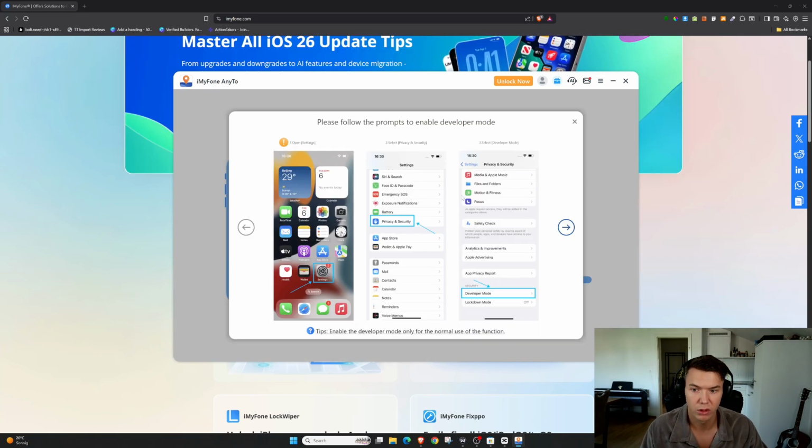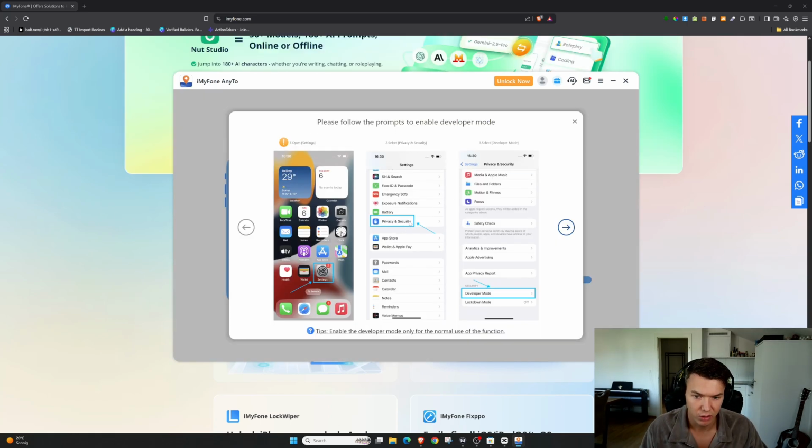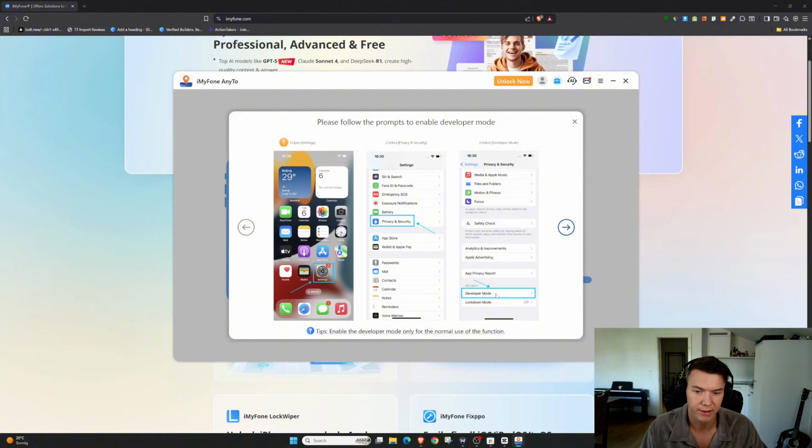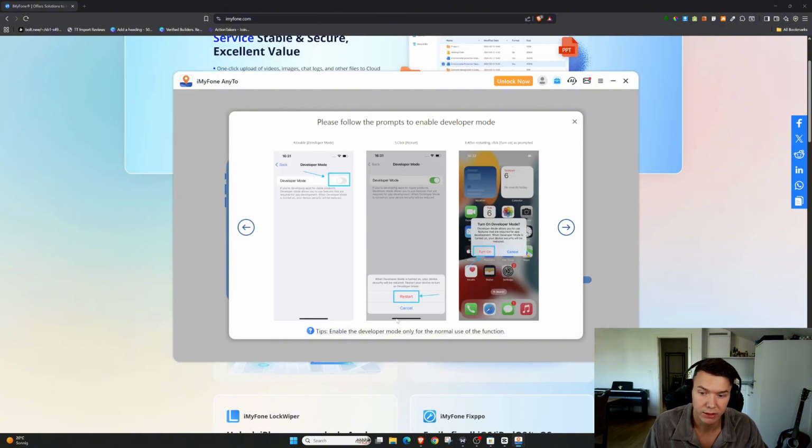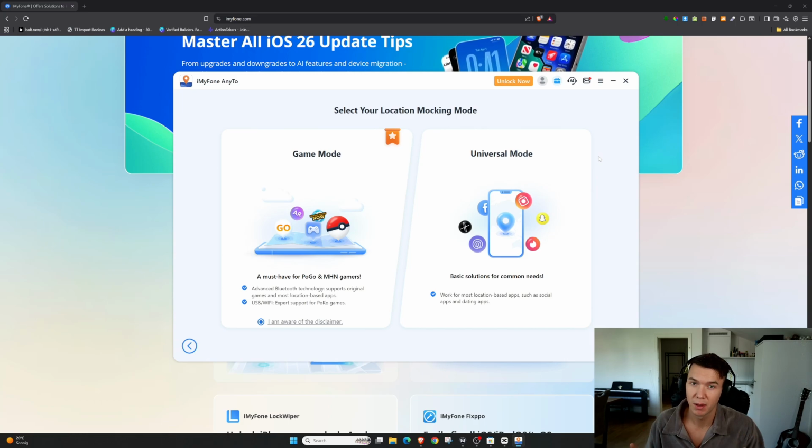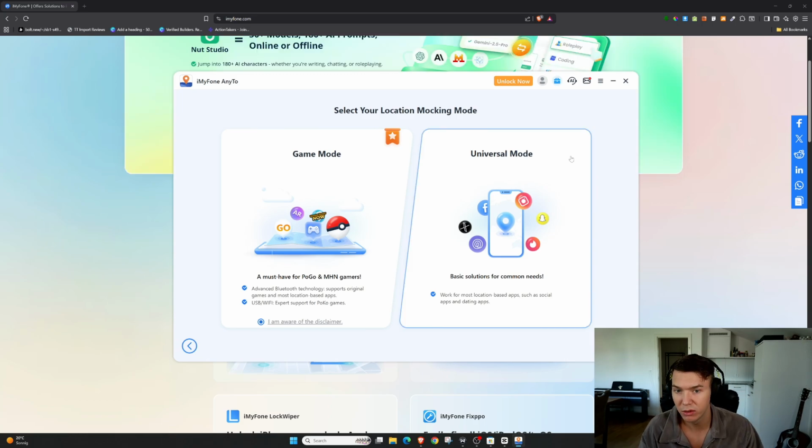Now you have to go on your phone. You go to privacy and security and you turn on your developer mode. If you turn it on, then you have to restart your phone. If developer mode is on, then we continue with universal mode.